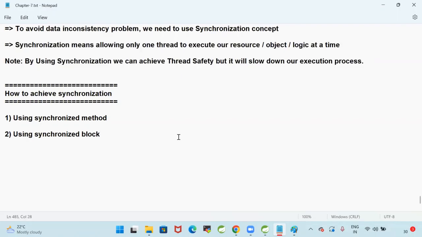What is the meaning of synchronization? I will write one method. That method should be executed by only one thread at a time. If I want to achieve that synchronization, either I can go for a synchronized method or I can go for a synchronized block.